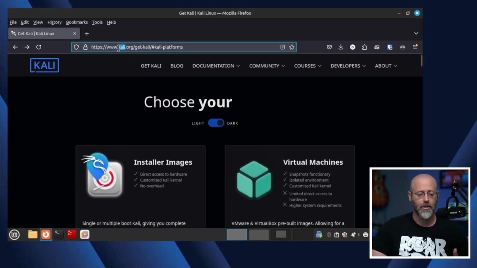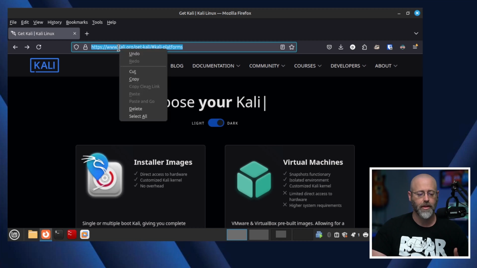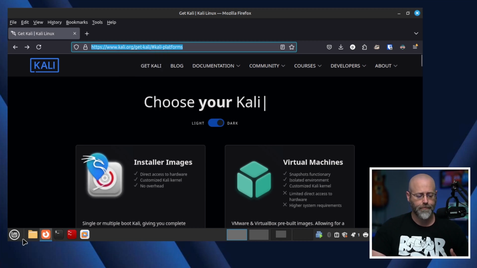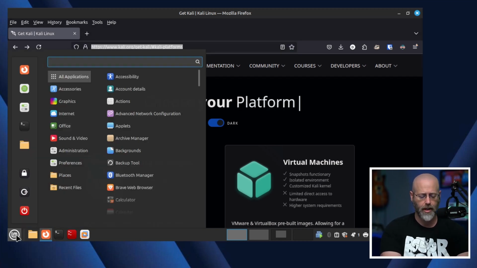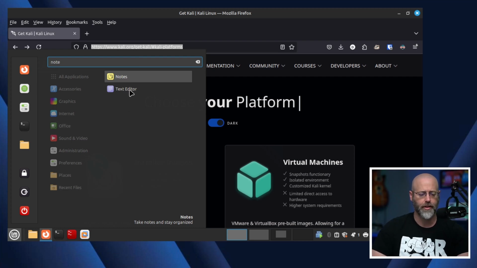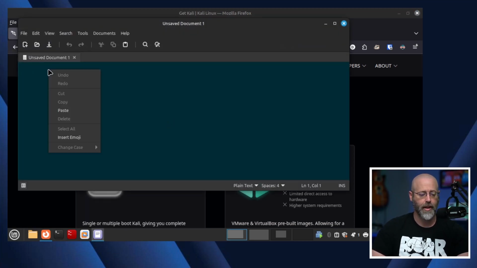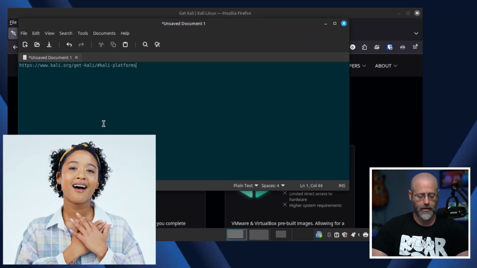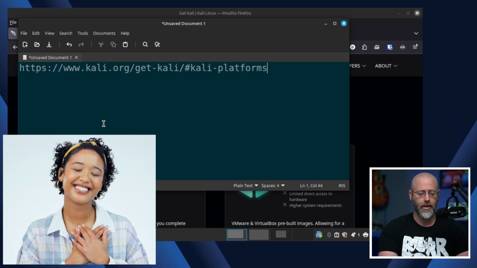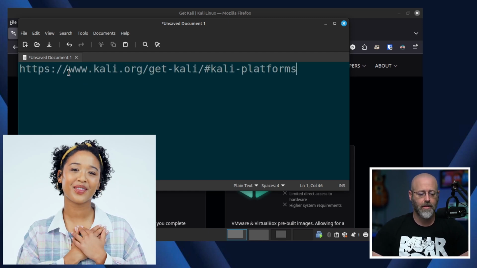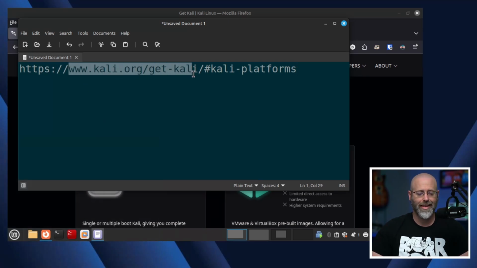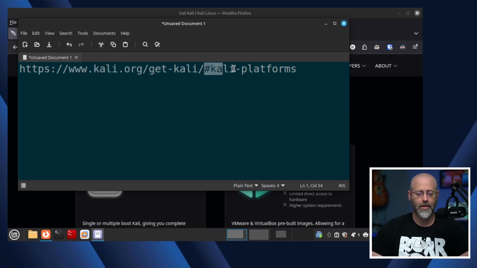www.kali.org/get-kali. Actually, let me make this a little easier. I will copy that, and I will get a note text editor out, and I will slap that in there for you so you can see that easily. There it is, right there: www.kali.org/get-kali/#Kali-platforms.